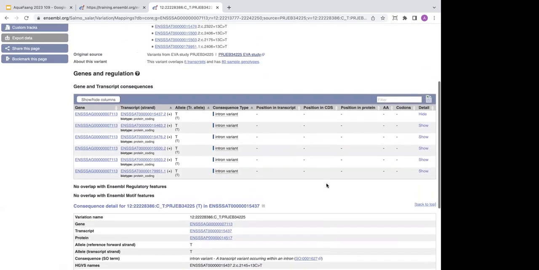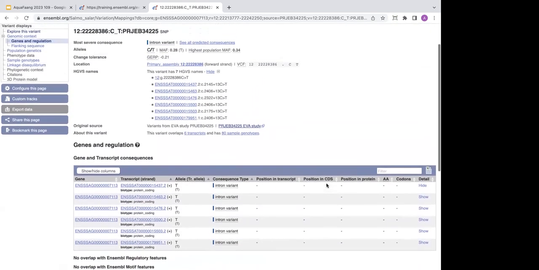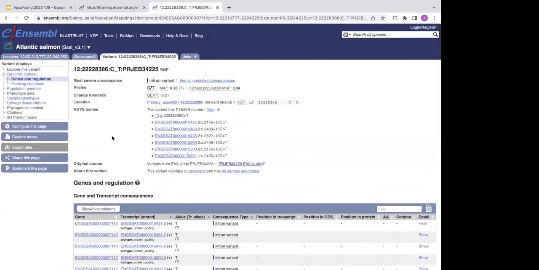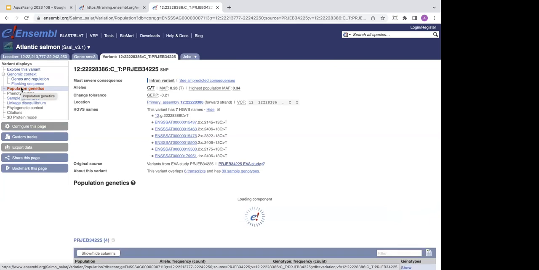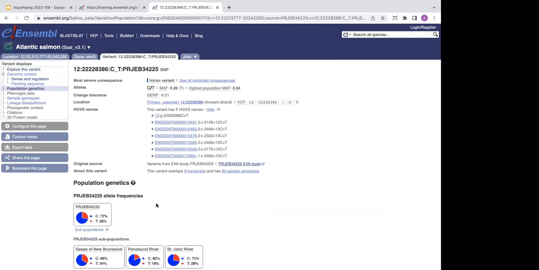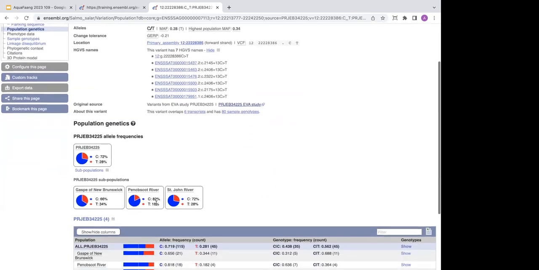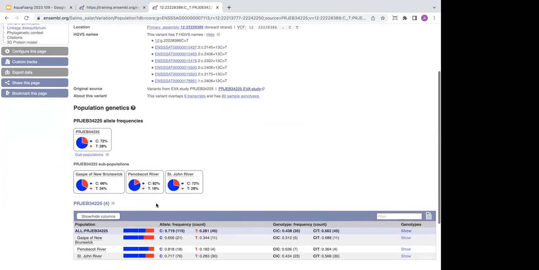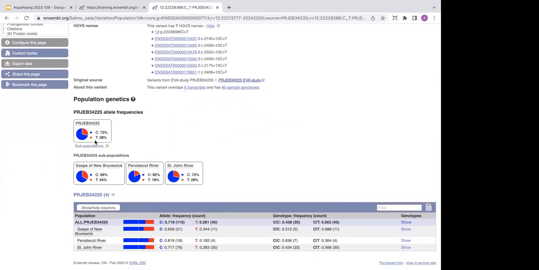Okay, the next thing that I'm going to do is click on population genetics on the left-hand side menu. And population genetics shows me allele frequencies across populations. So we have the allele frequency for this variant over here. So this C is represented in 72% of the population, whereas T is represented in 28%.